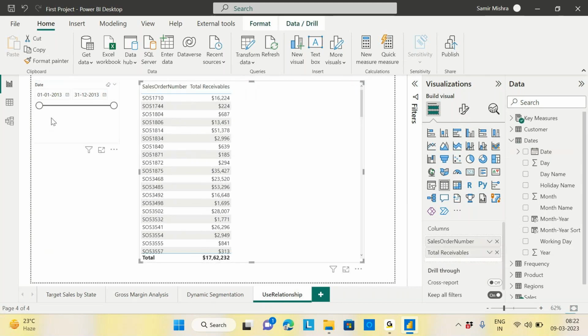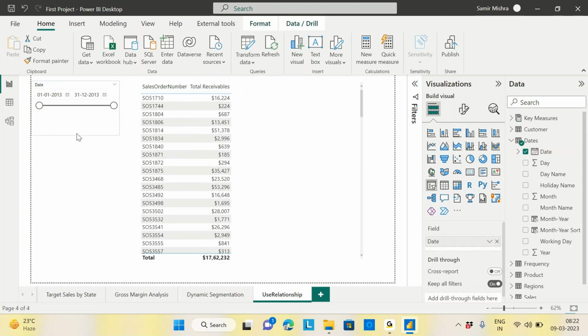Fine. Now this is a date filter. Do you want to explain how I did it? This one is fine. Now let me put a slicer here for a date level.